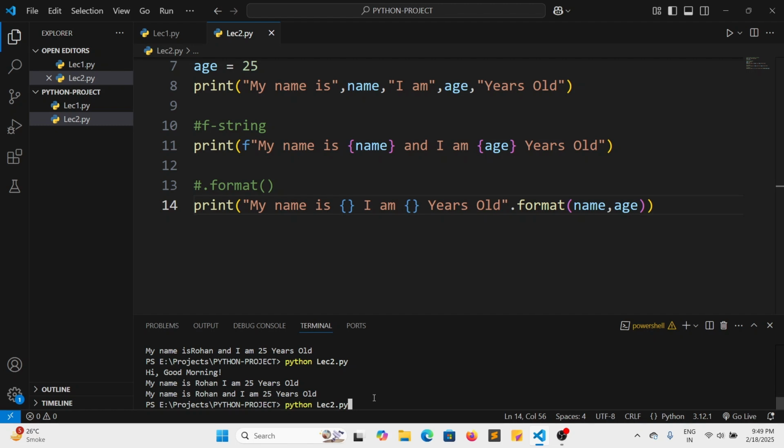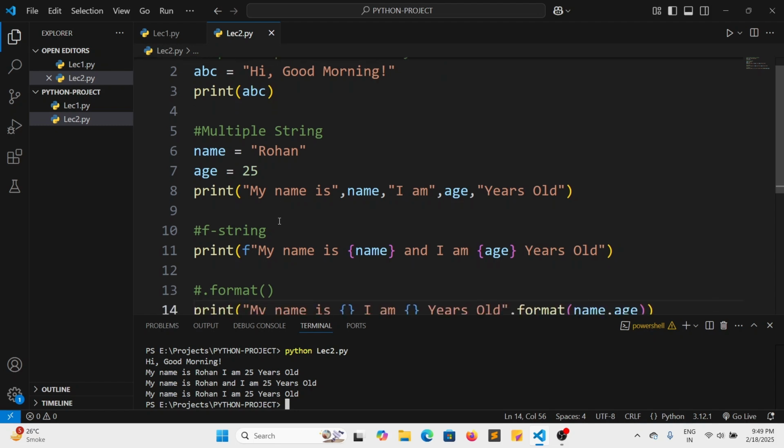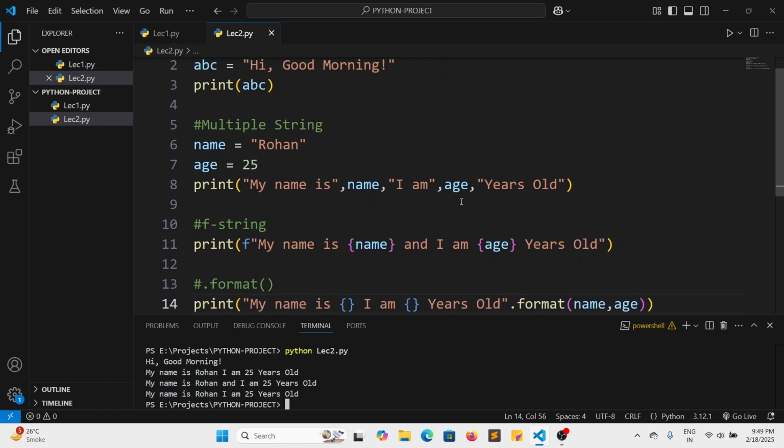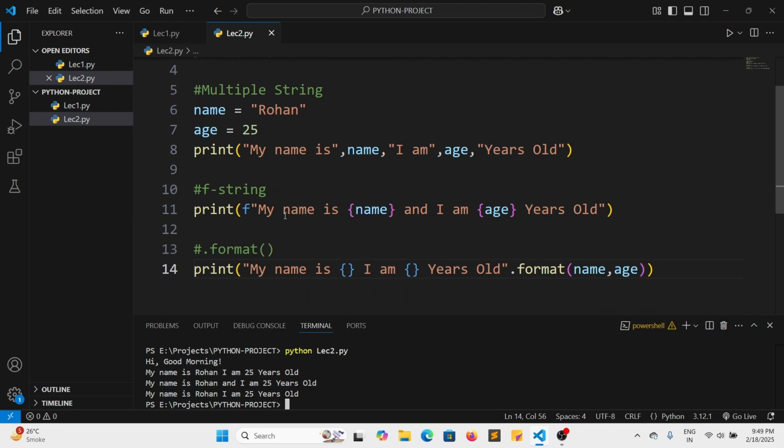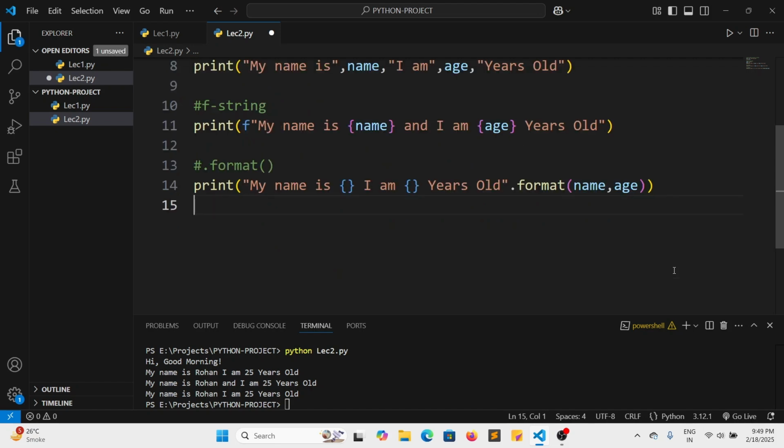Now try to run it again. Good morning, that is just because of this particular sentence. My name is Rohan. I am 25 years old. That is just because of this multiple string sentence. For the f string, my name is Rohan and I am 25 years old, just because of this f string. My name is Rohan and I am 25 years old. That is just because of this formatted string, right? So these are the multiple ways that we can write or use in our program to print some kind of statements on our output screen, right?